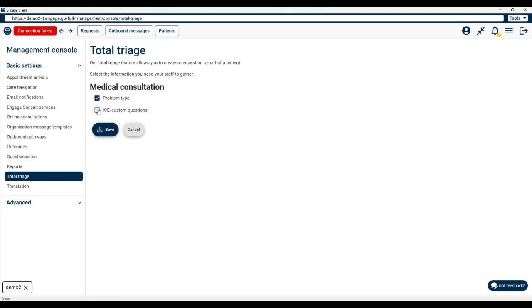So I'm going to show you that we can untick those, so you don't have to ask the patients any questions at all. You can just leave that for the care navigators to submit a request without asking any questions, or you can select this option just to ask them, and we can save it there.